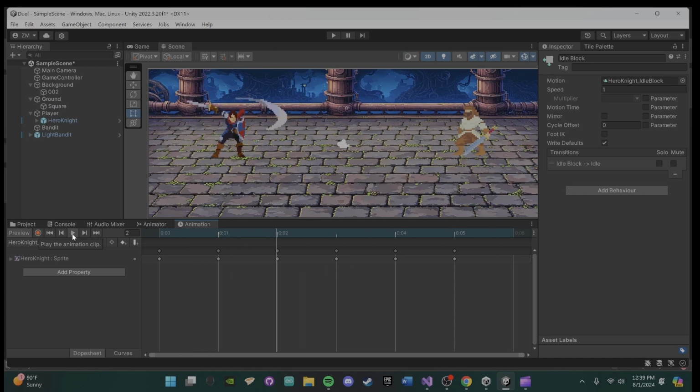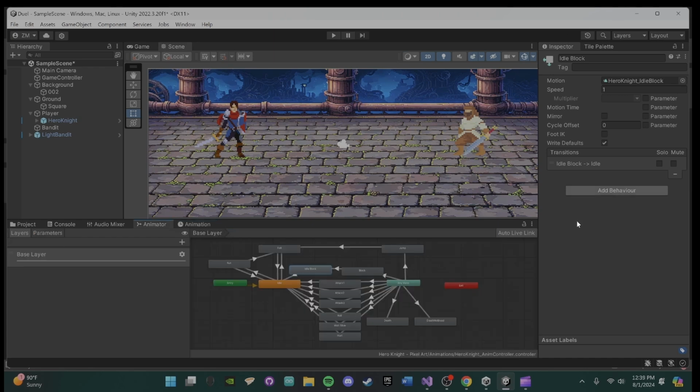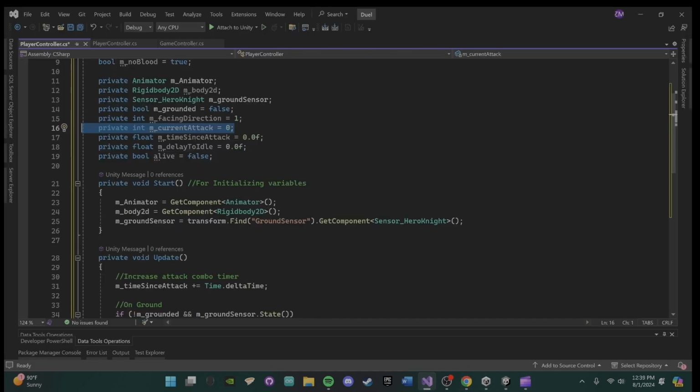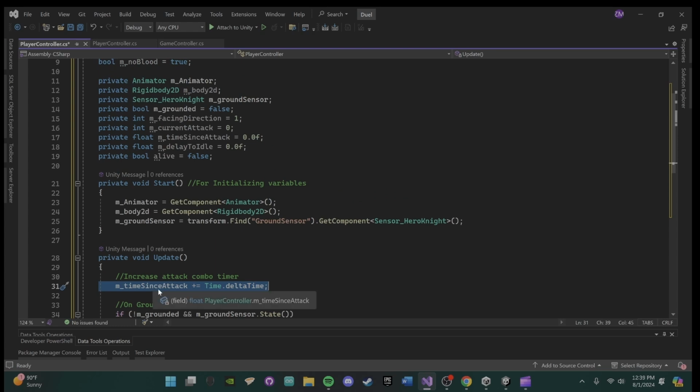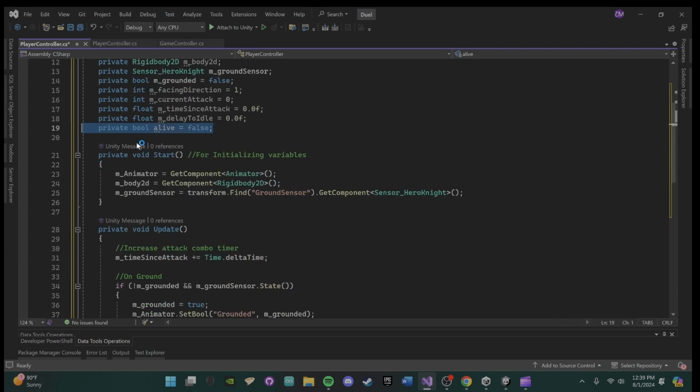These are basically just GIFs on top of each other. A bunch of different ones, just managed by an animator. Okay, so we wanted to wait for an animation to end in order to start the next attack as well. So that's why the time since attack is there. Okay, there's a live.